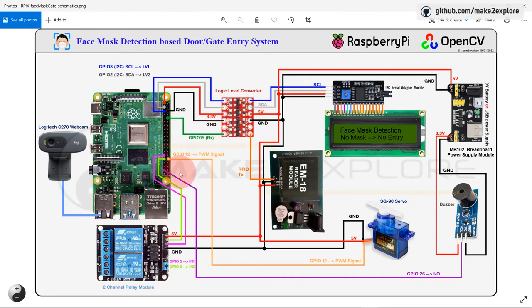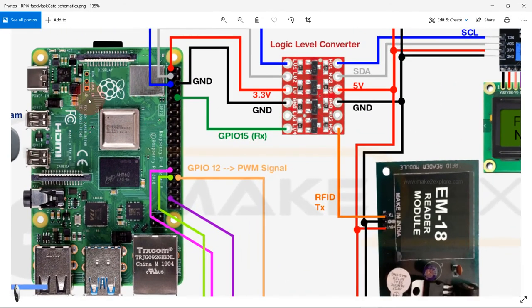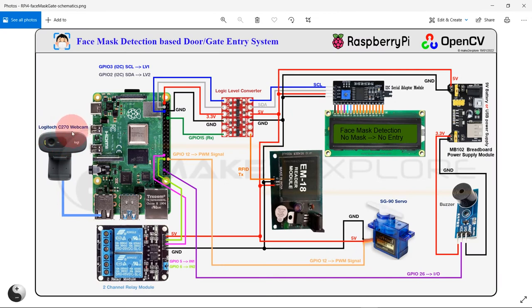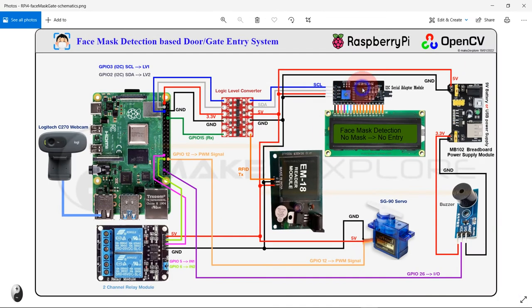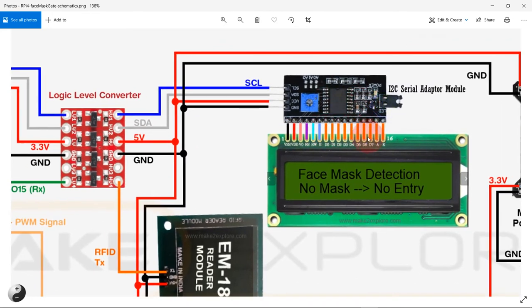Let's see about the hardware components included. Here is the Raspberry Pi 4, Model B, to which this Logitech C270 webcam is connected. This is a 16x2 LCD. To reduce the pin requirements, we have used this I2C-based serial adapter module to connect this display. It uses the PCF8574 chip, which converts I2C serial data to parallel data for the LCD. It requires only 4 pins to control this display using this I2C module.